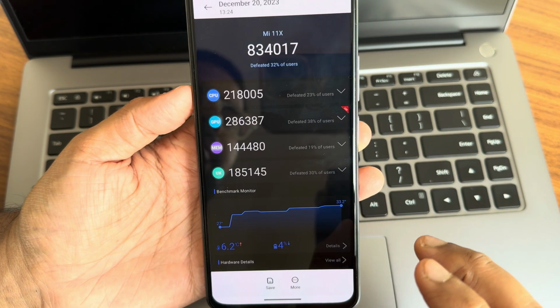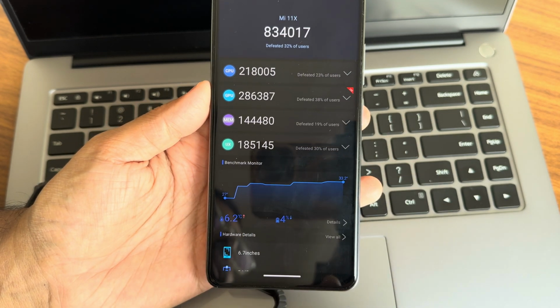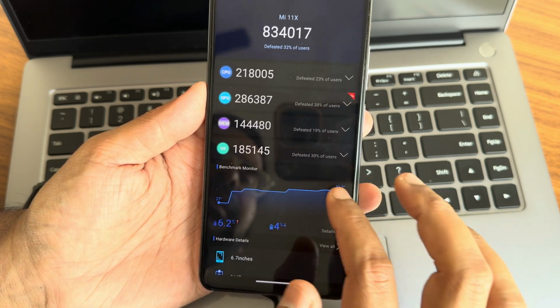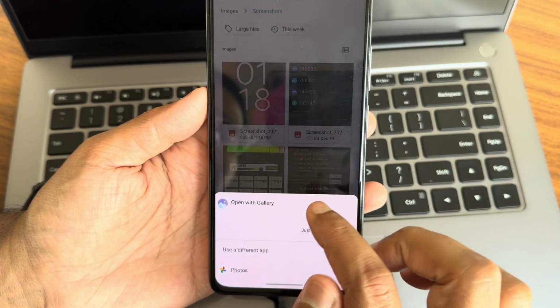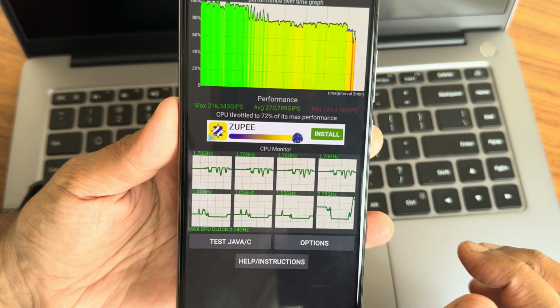And this is the AnTuTu benchmark result. You can see 834,017 is the score, and 6.2 degrees Celsius is the temperature rise, and 4% of battery has dropped during this AnTuTu benchmark testing. And this is the CPU throttling test for 15 minutes.